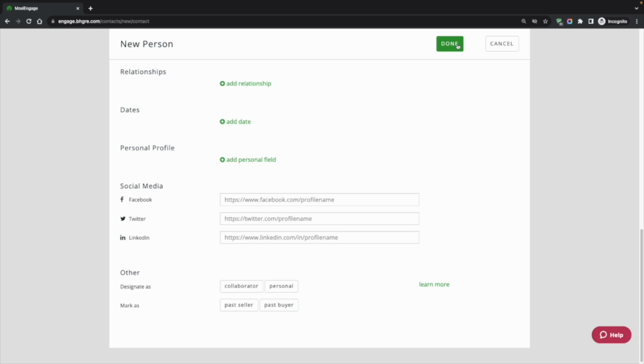Once ready, click on the Done button at the top of the page, and you'll have added that contact to your MoxiEngage database.